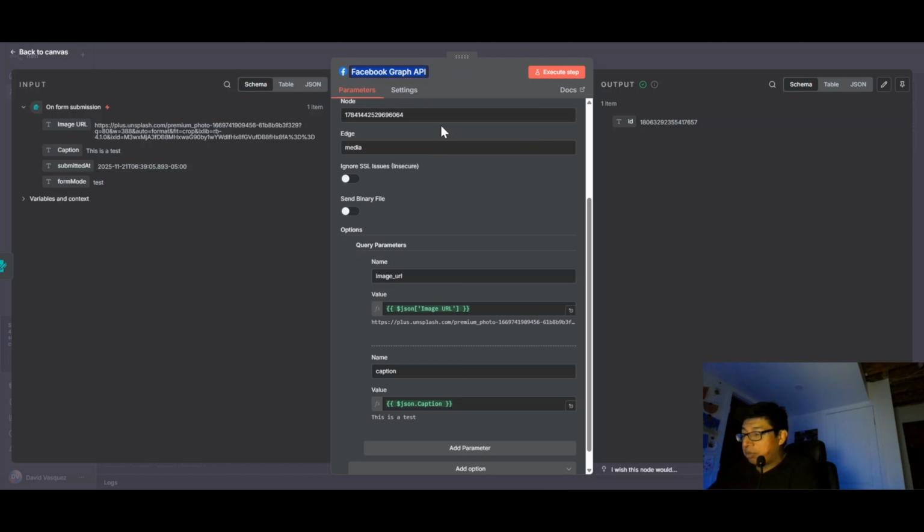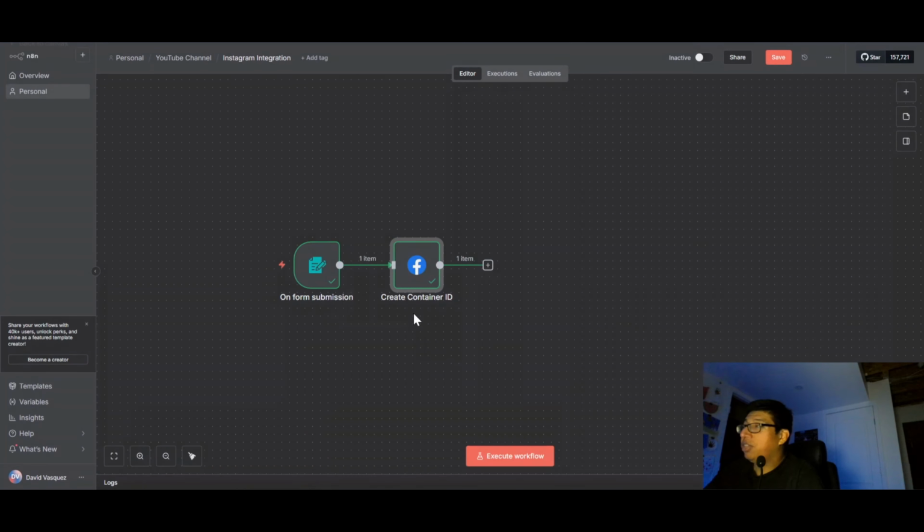So if you're building something like this, just rename this create container ID. Sorry, not creation ID. It's going to be a container ID. So I'm just going to rename it that. Leave this like this. We're already more than halfway through.